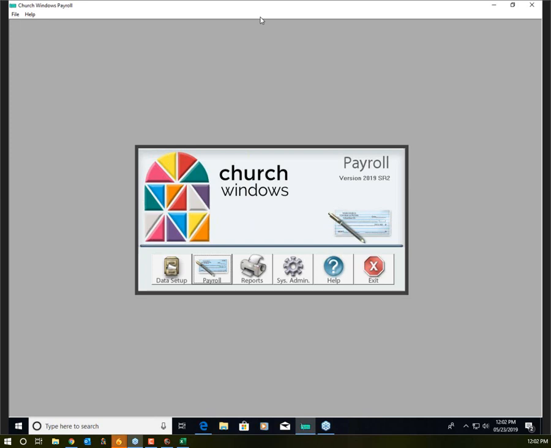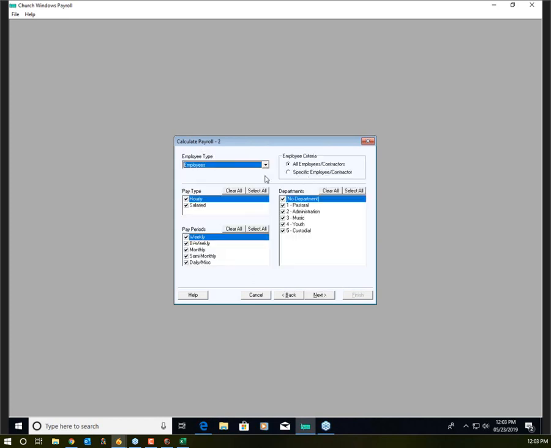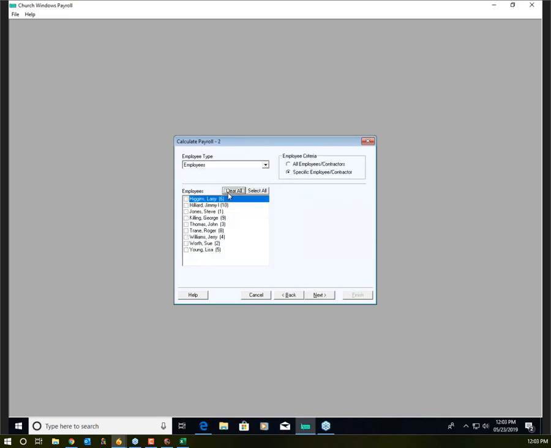The calculate bonus payment function allows you to produce those bonus checks quickly and easily, and it does offer some unique things that calculating a regular payroll check does not. You can certainly go ahead and calculate payroll. We go into payroll and calculate payroll, and we're going to go to next. And we're going to choose a specific employee here.